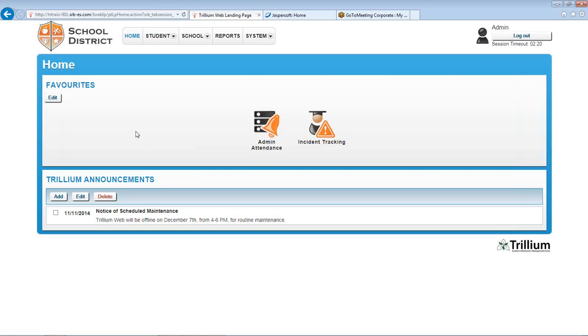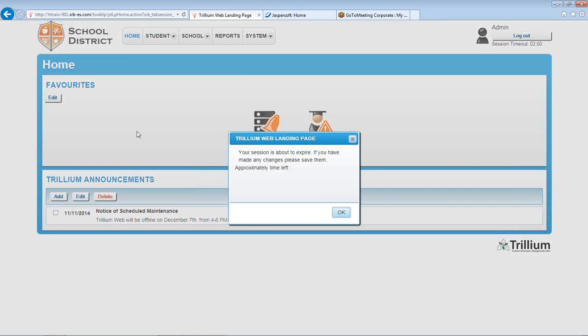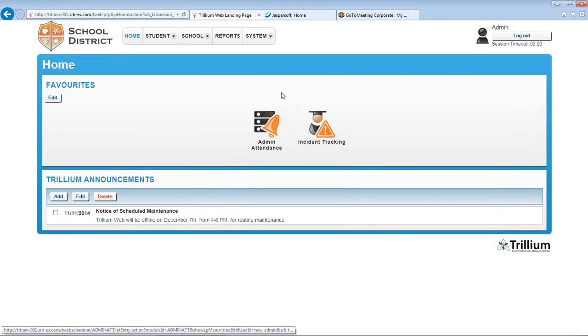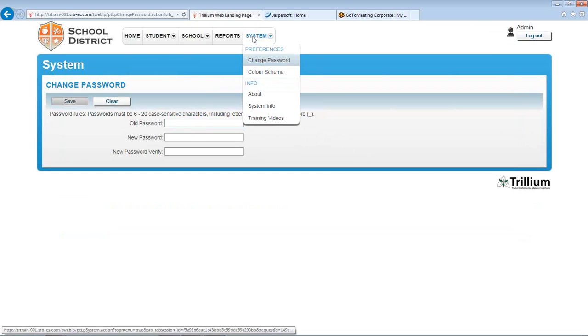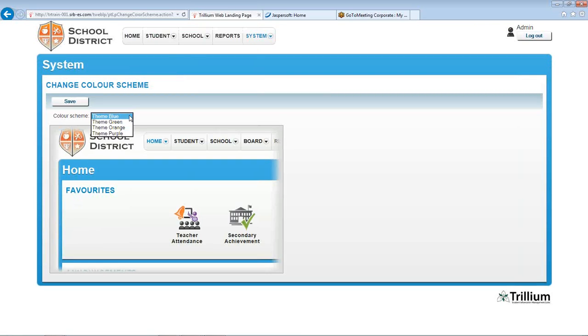Before I get into the attendance and incident tracking and reports modules, I'll have a look at the system menu. In here, we have options for changing the password and the color scheme. Changing the password is very similar to all of our other web applications. If you're using LDAP, of course, you would not see this. And for the color scheme, we have several different color schemes here.